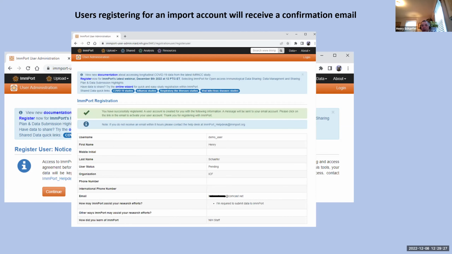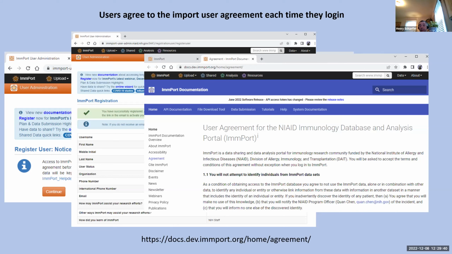When you register for an account, you're going to get an email back from ImmPort asking you to confirm your account. And then every time you log in using your ImmPort account, you're going to have to agree to the user agreement. The user agreement is geared toward the data downloaders, the people who are using ImmPort shared data, and the legal language asking you not to break the law with ImmPort shared data. But all users, uploaders and downloaders, need an ImmPort account, and you need to click the button to agree to the user agreement.